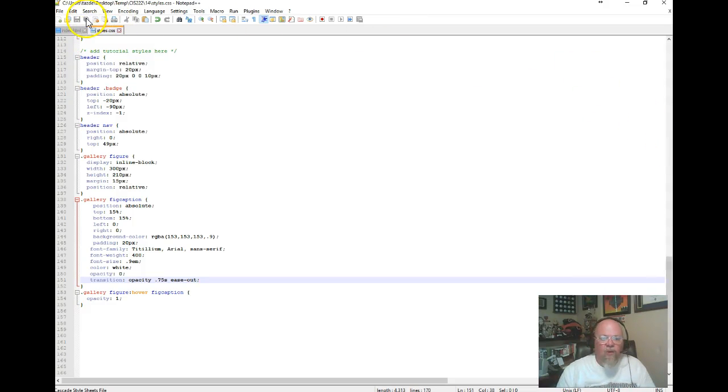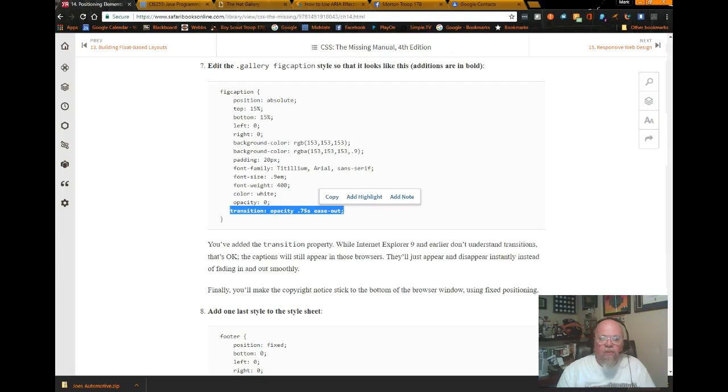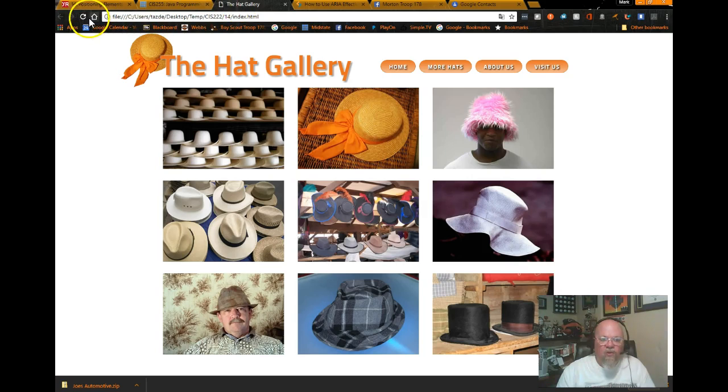Okay, so we save it. We come over here and we do a refresh. And now when I hover over it, see how it kind of fades in and fades out? Ooh, that's a nice transition. It doesn't just pop in and out like it did before. It fades in, fades out, fades in, fades out. So that's a really neat feature. Really neat.